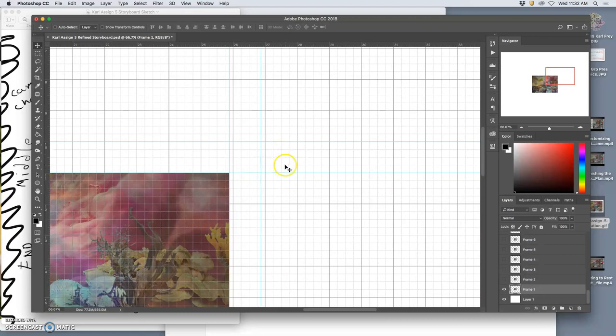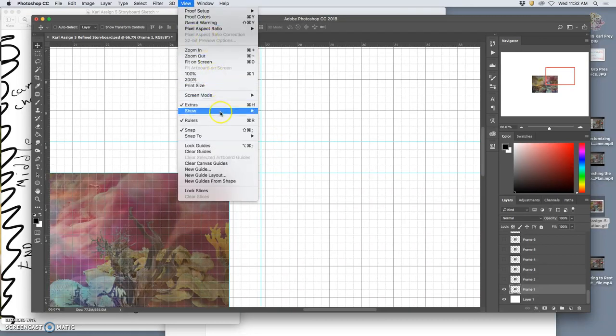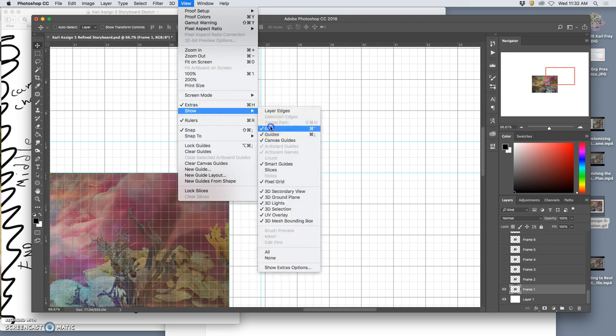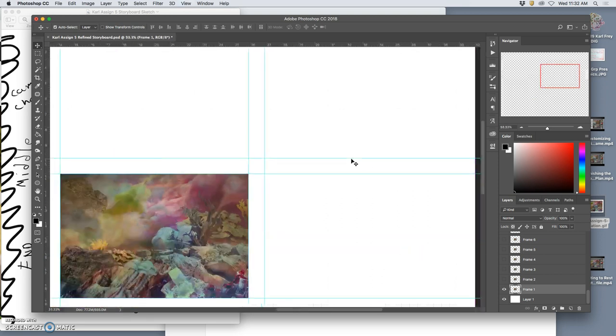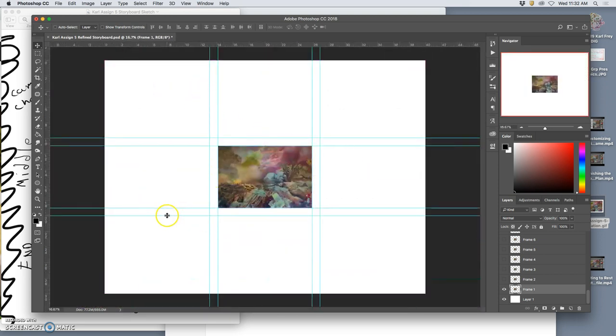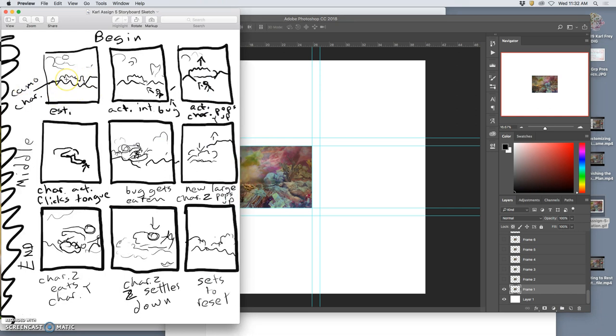Okay, by putting that gutter in, now I can turn off the grid. And you can toggle that on and off with Command apostrophe, right? Now I can see that I have perfect gutters all the way around my centered stack. Now it's easy to know what to start with.